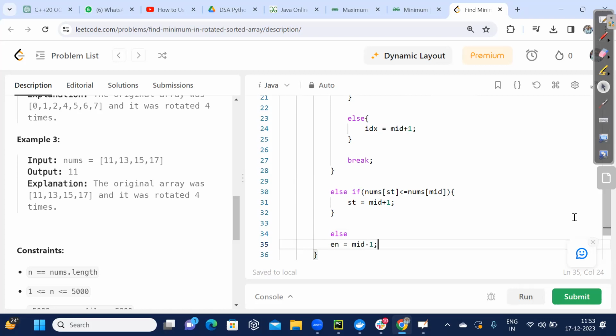Should that be the case? I don't think so. Okay, fine. Shift your end to mid, right? Why am I shifting my end to mid right now? Can you tell me?